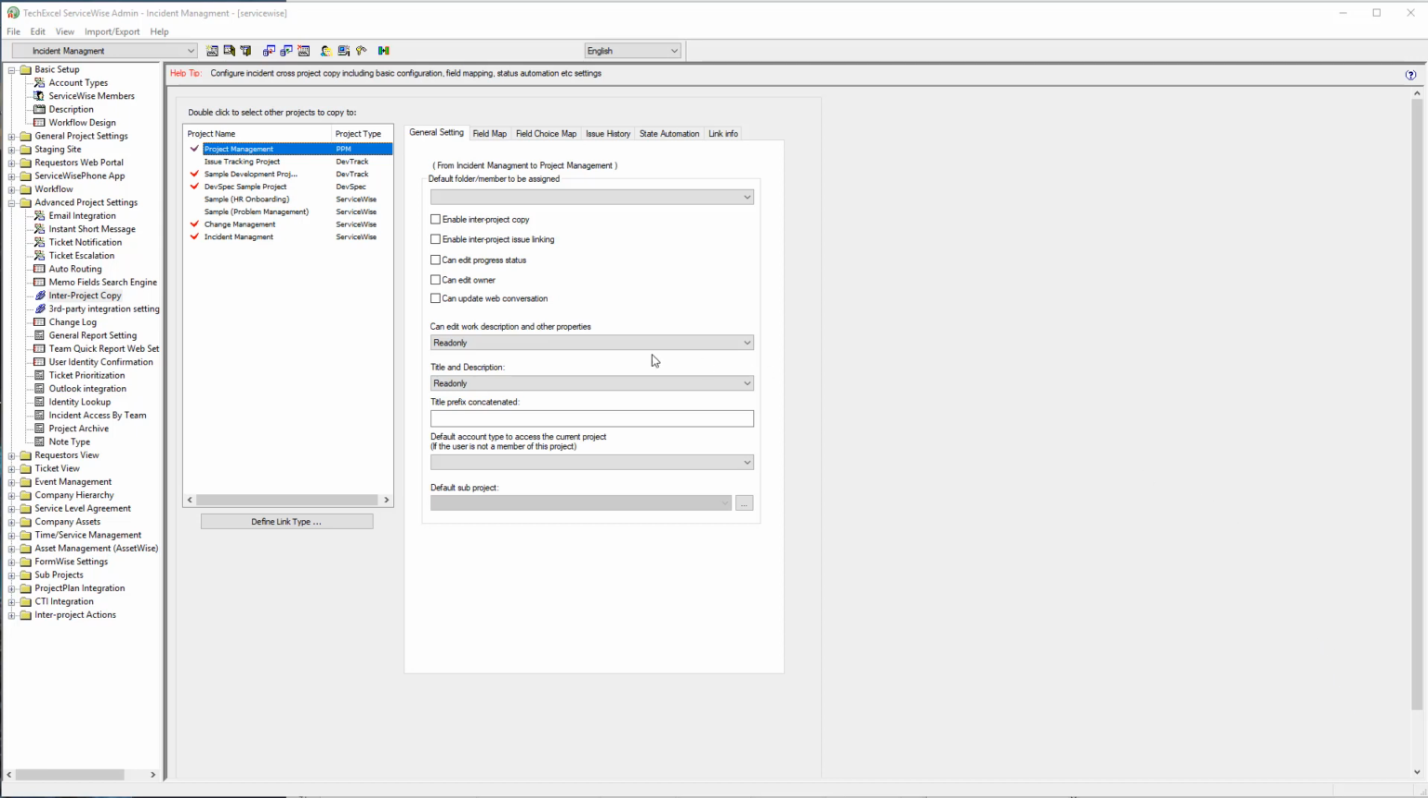To start, we need to double-click on the project that we want to link to, in this case, change management. Next, we'll want to make sure to check off these two checkboxes to enable copy as well as linking. Typically, we wouldn't want the incident management team to edit a change ticket once it's created. But in case the need should arise, we can modify the fields of the change ticket from the linked incident by checking off these boxes.